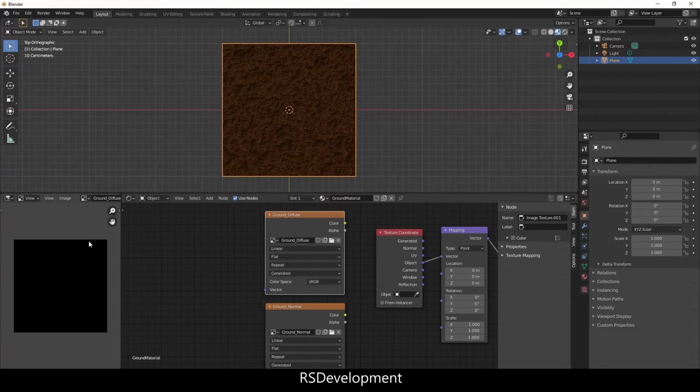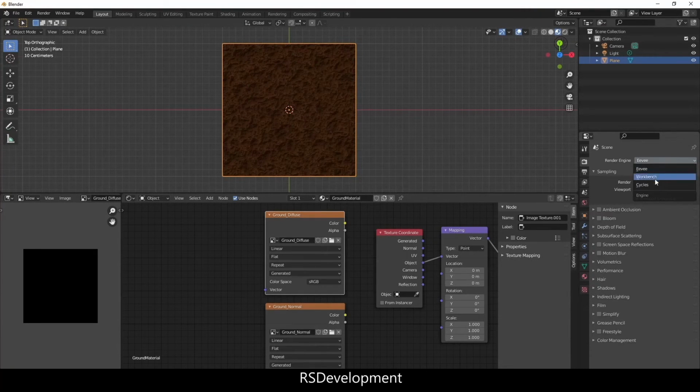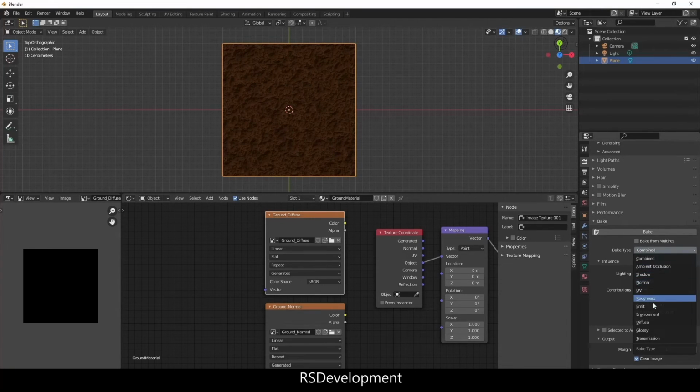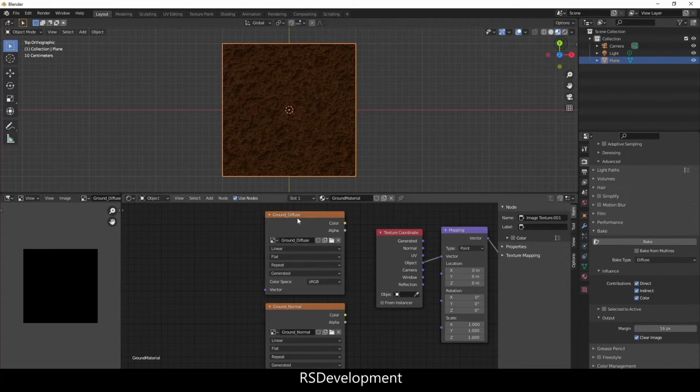And then I'm going to use the drop down to select the ground diffuse. And then we're going to go up to render properties, change the engine to Cycles, change the device to GPU if you want. And then I'm going to move the render value down to match the viewport of 32. I'm going to change the bake type to diffuse, select the diffuse node, uncheck direct and indirect, and select bake. And what that will do is it'll bake the diffuse value onto that image.